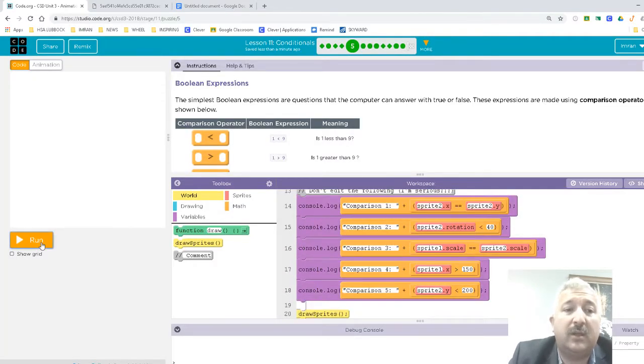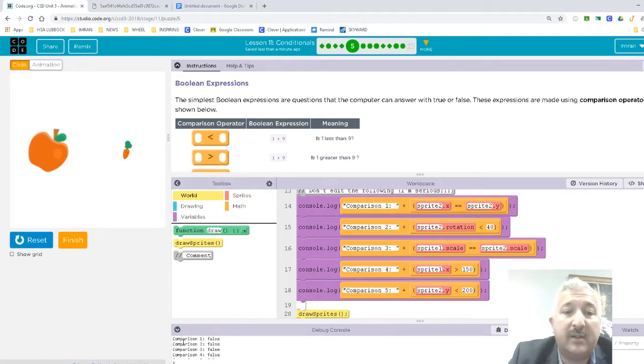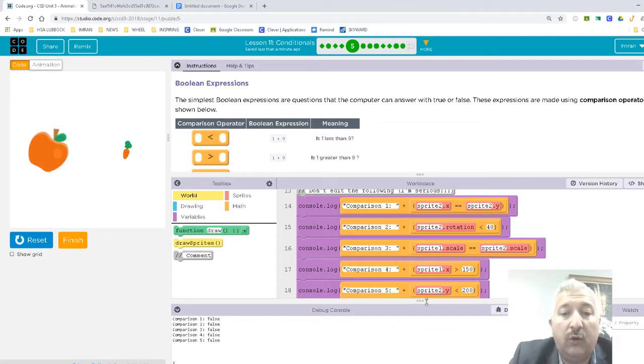Okay, when I run the code, what happens? Comparison 1, 2, 3, 4, 5, they're all false, as you see down here. Okay, they're all false. Let's just start from the first comparison. What is the first comparison? I'm clicking on the console.log.